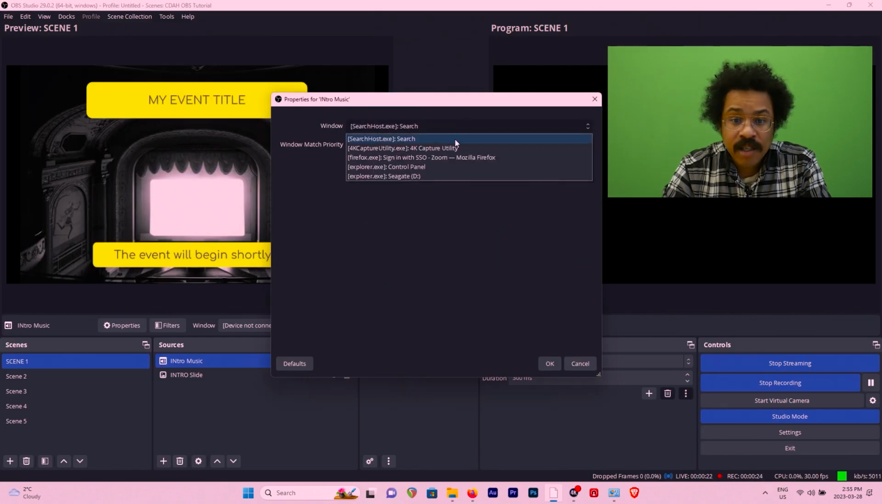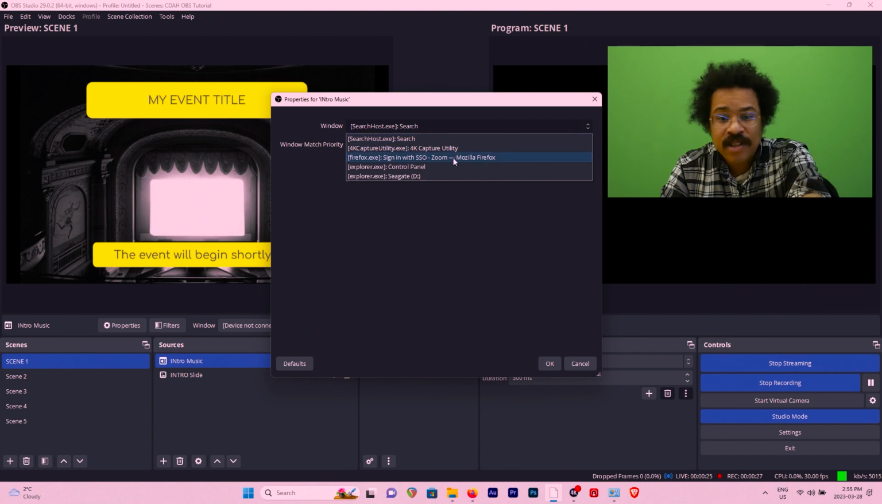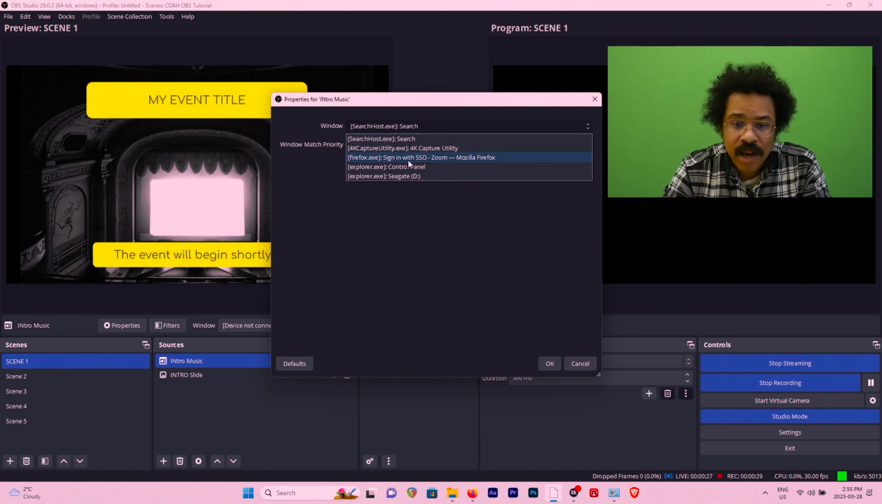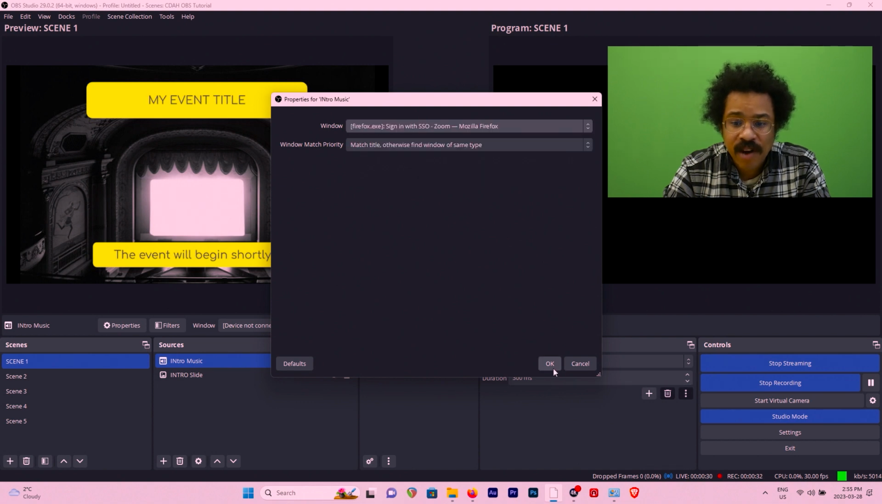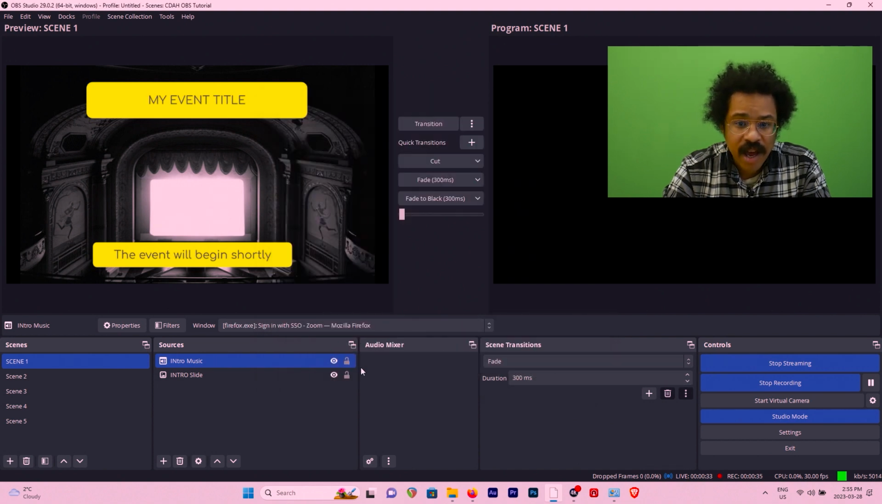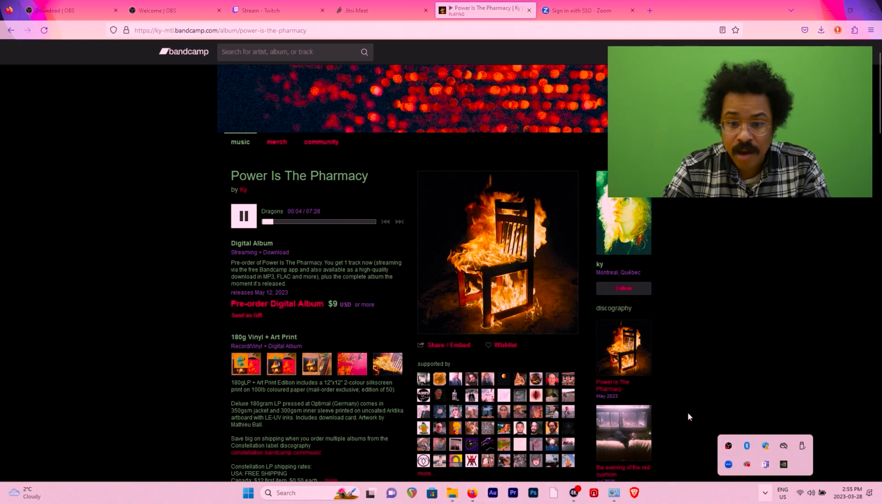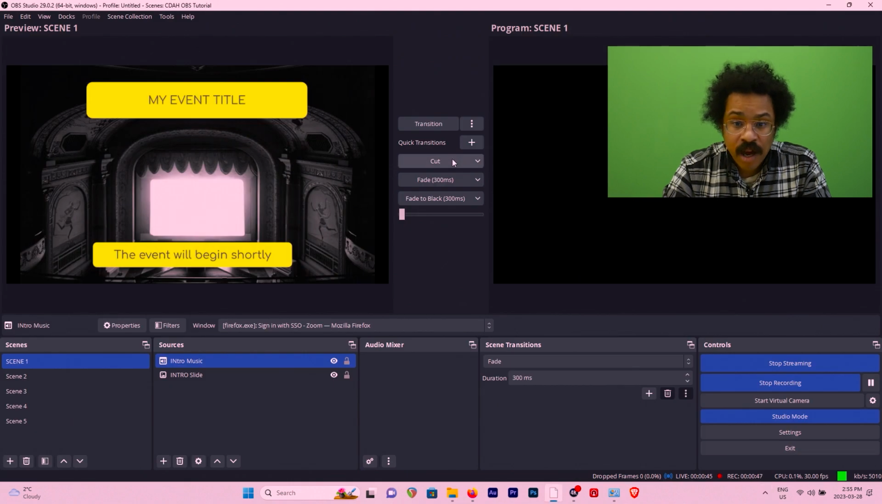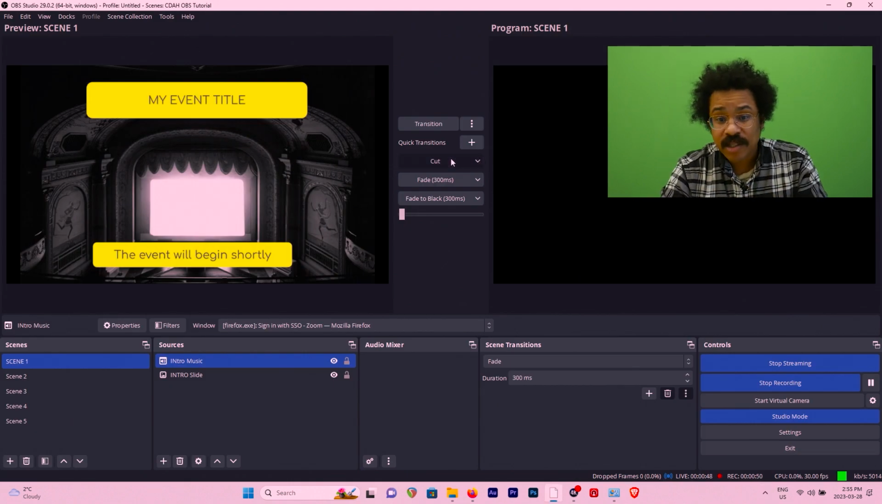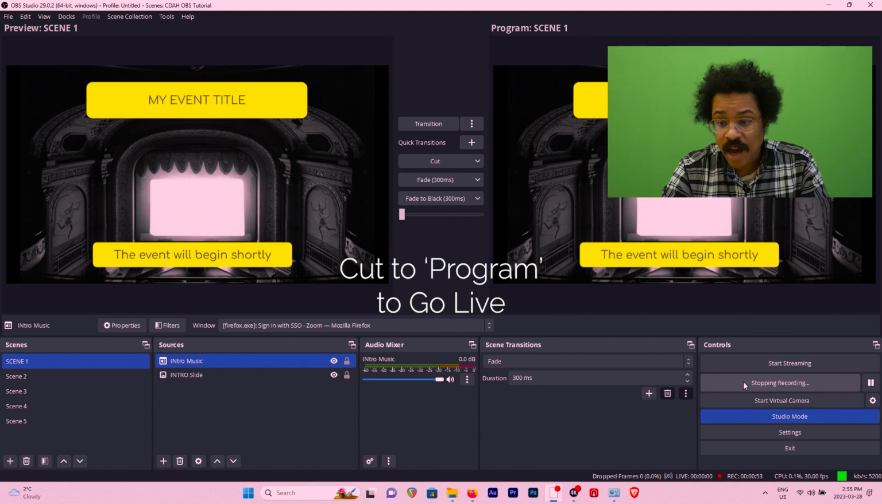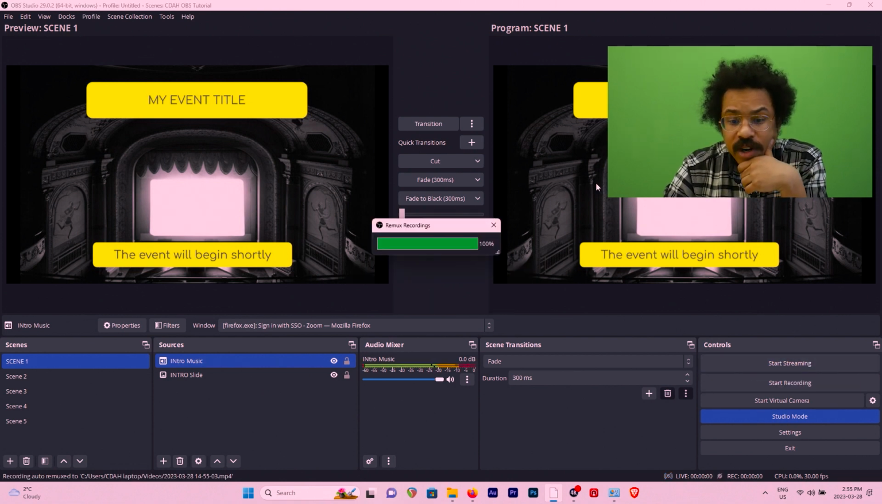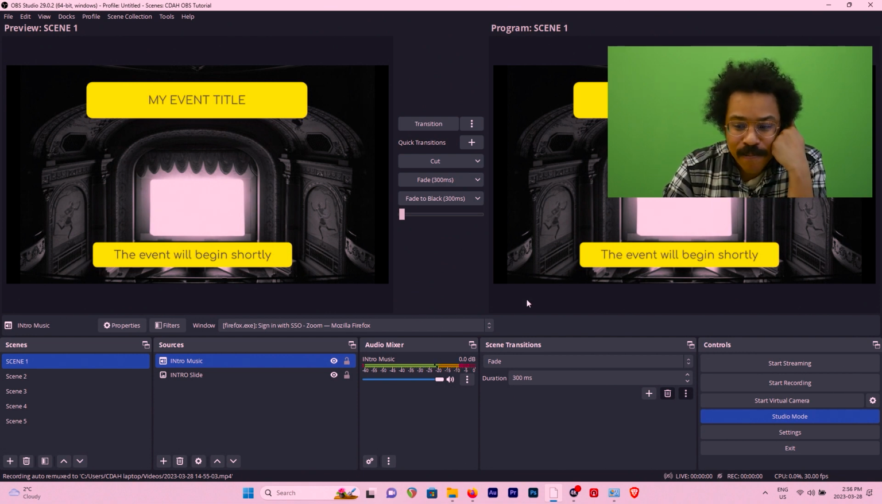So if I go here, it says something else because that's the other window, but I want to pull from Firefox, so I'm going to click Firefox. I'm going to click OK. And theoretically, if we are playing over here and I make this in the program scene, so it's live, cut. Sorry, a hotkey I pressed started it recording even though I didn't want it to.